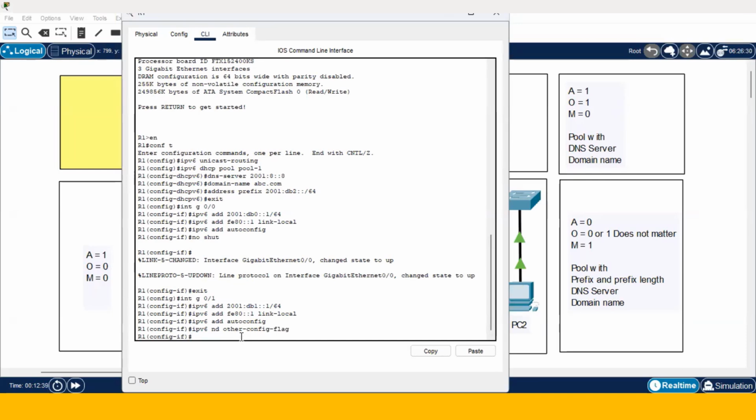Enter. Obviously, I have to tell this interface the name of the pool that clients would use to get these other parameters from it, and that command is ipv6 dhcp server pool-1. Okay. On the DHCP server, use this pool to get the parameters such as DNS server, IPv6 address, and domain name.